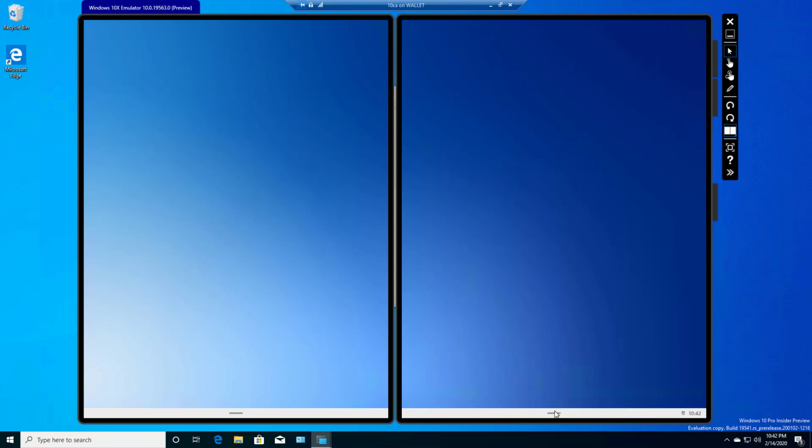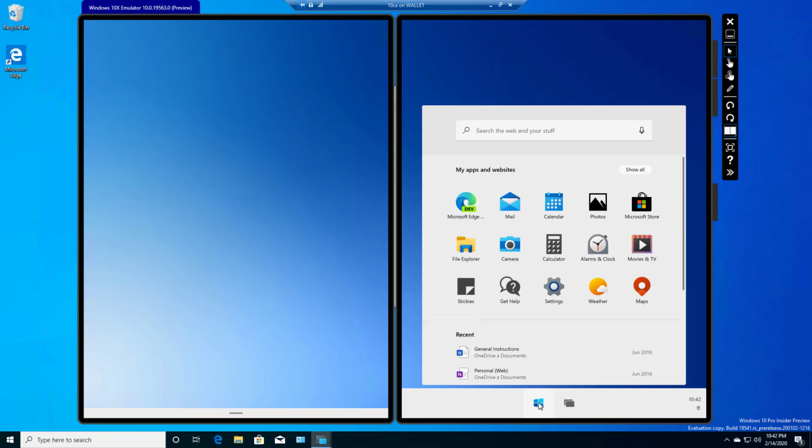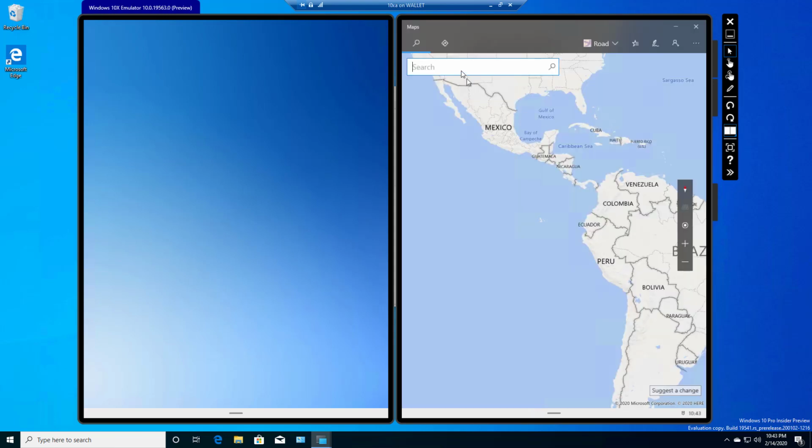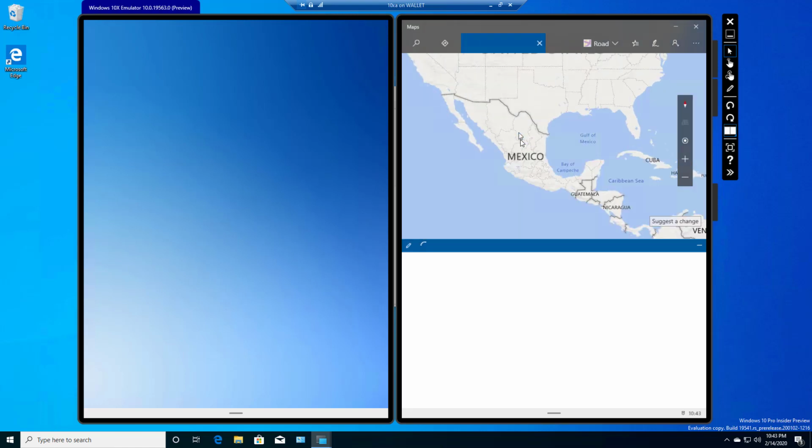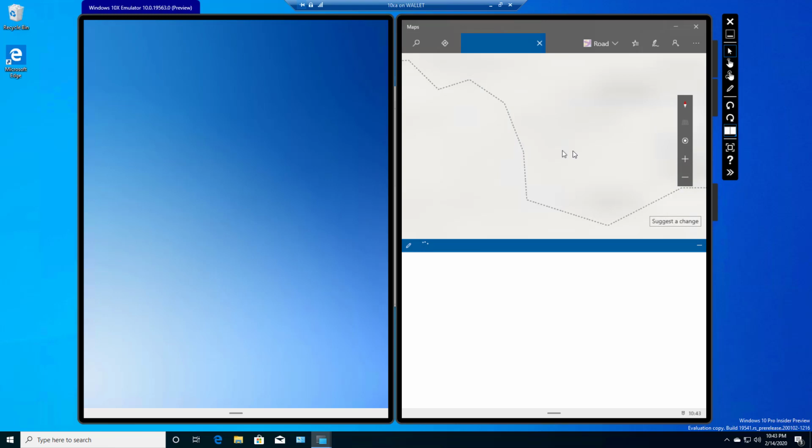We're in the Windows 10X emulator, and I'm going to click on the Start button, and I'm going to launch the Maps program. And I can't really tell where I am because the location device services aren't working in this beta program. So I'm just going to type in Portland, Oregon, which is what I'm near, and we'll see it zoom right into Portland.